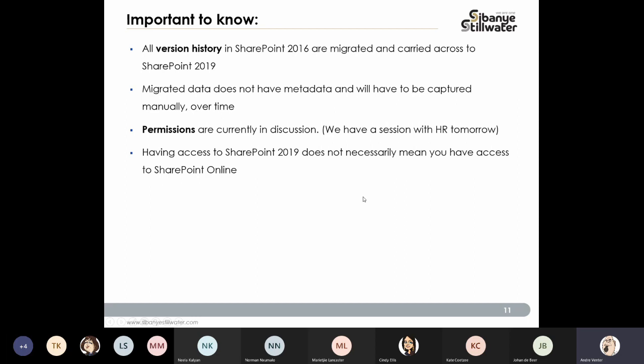Just a few things that's important to know. Your version history in 2016 will be migrated across, so all the versions of the documents will be there. I think I've mentioned this briefly: migrated data does not have metadata and will have to be captured manually over time. So we capture the information we know, and the rest, the teams or the departments will have to go and tag within the environment.